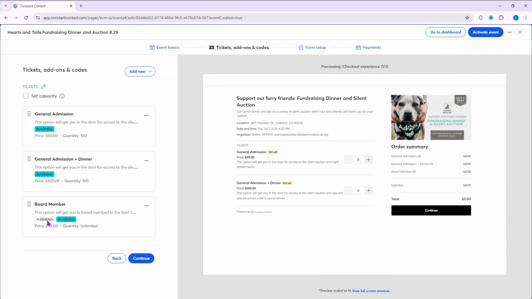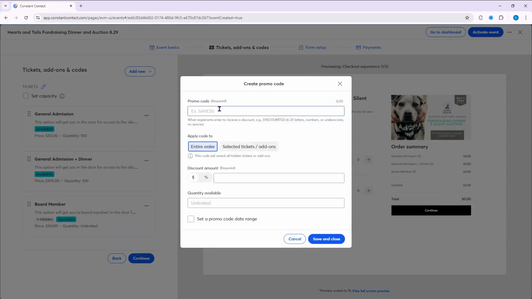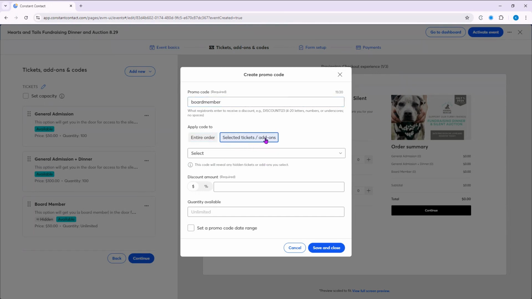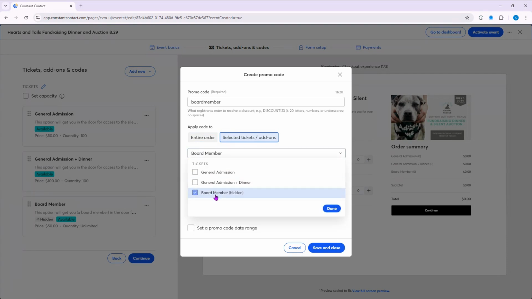So you can see right now it's hidden. And then to set up the code, that's here under add new promo code. And then just decide what you want the code to be. I'll say board member. And then this will apply to selected tickets or add-ons. If you choose entire order, that would be like maybe you want to do a discount for the whole order. So then the ticket is going to be the hidden board member ticket.